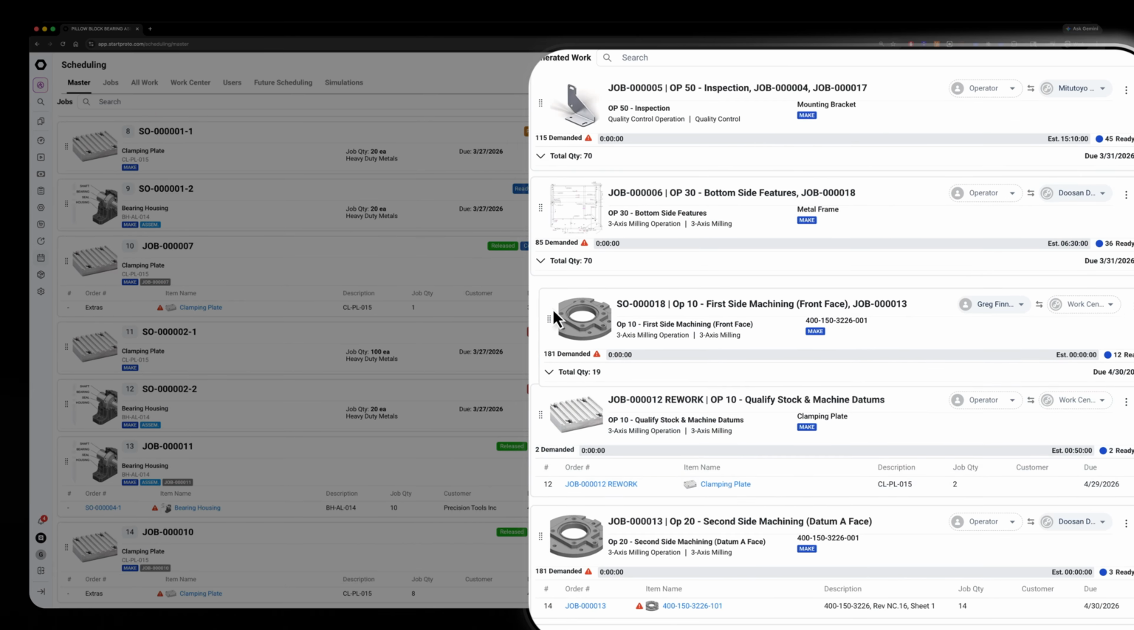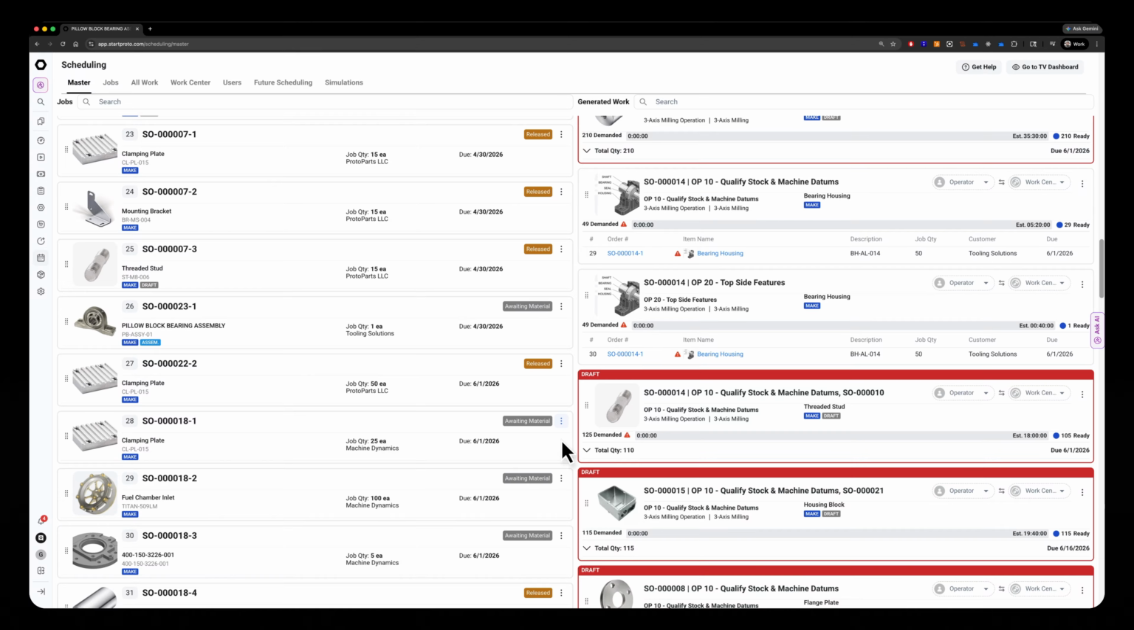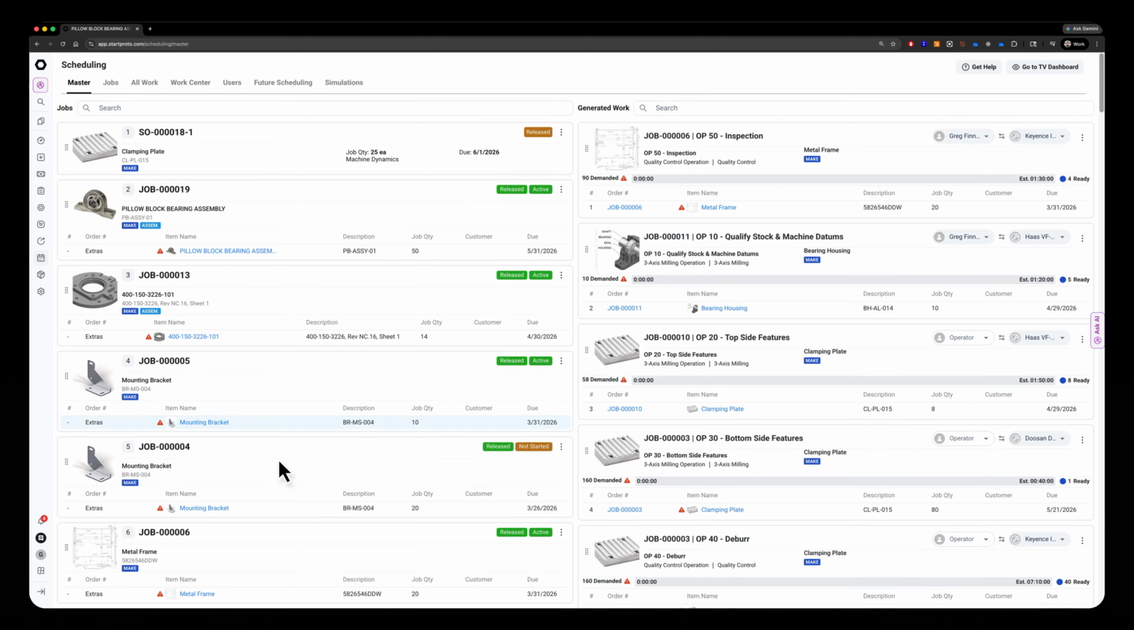If I want to, I can drag and drop and make changes to this schedule right here, or I can click on three dots and hit send to top. And that will take whatever I clicked on and send it to the highest priority position at number 1.